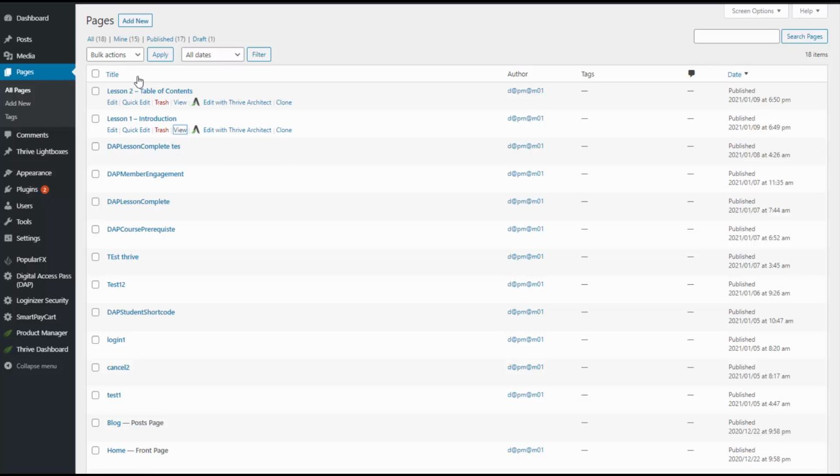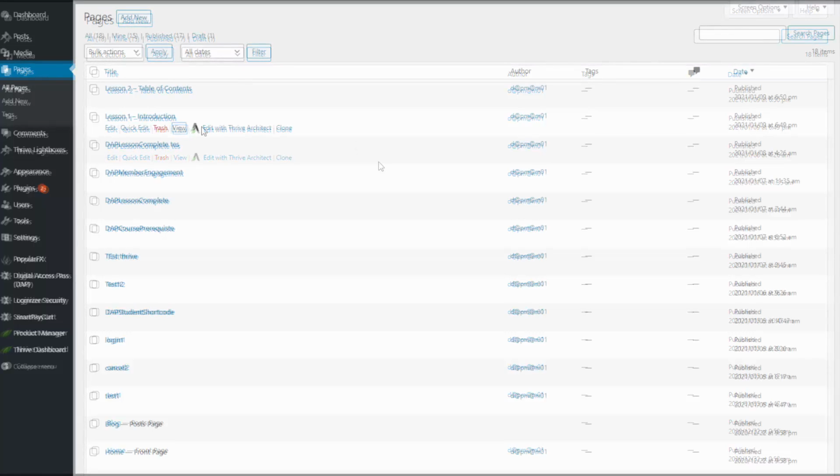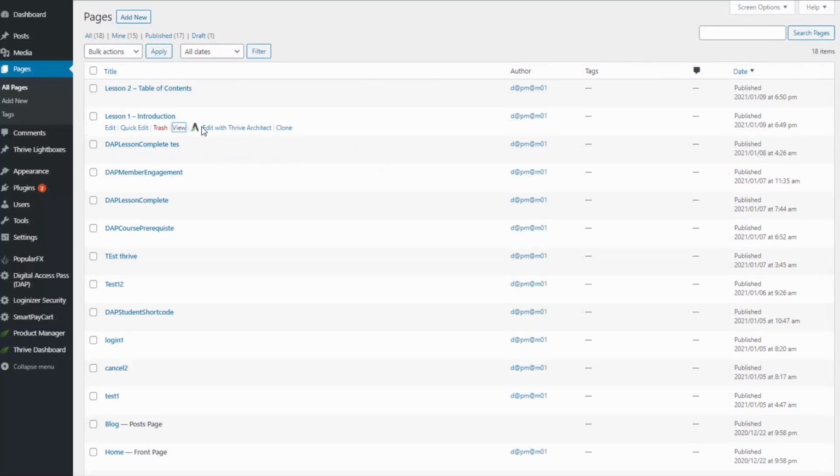But if you want to first create all of your lessons and then build the course in DAP, that's fine too. You just have to insert the shortcode, especially the mark as complete shortcode, in each lesson page towards the bottom of that page. That's it.